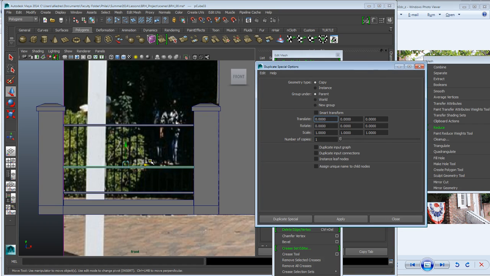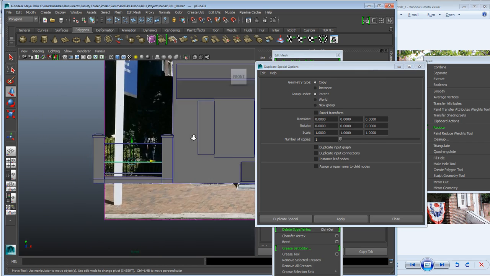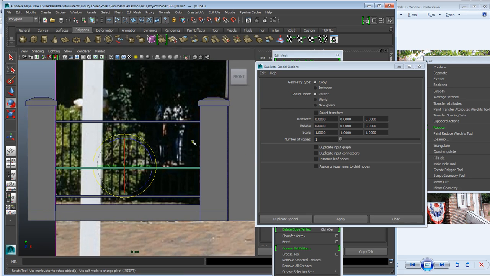So that's the difference between a copy and an instance. Another thing that you can do with the duplicate special is make multiple duplicates of something. So now we have these fences that are going across. I just want to do something that's in place for it, so I'm going to go ahead and turn this 90 degrees like this.